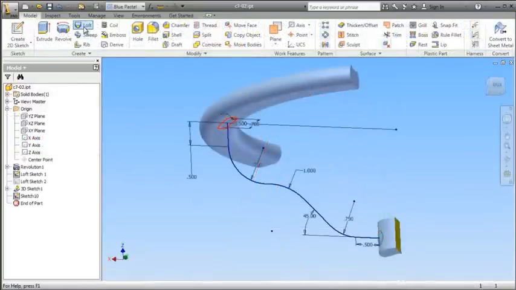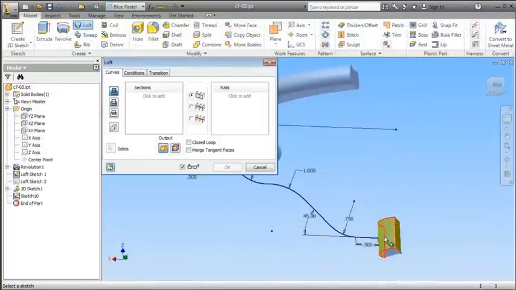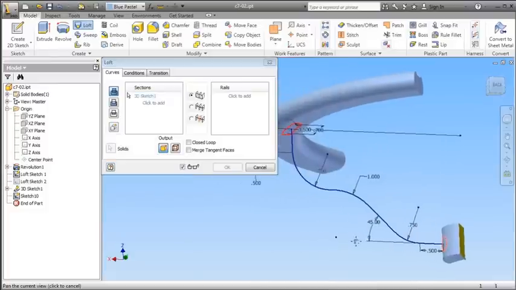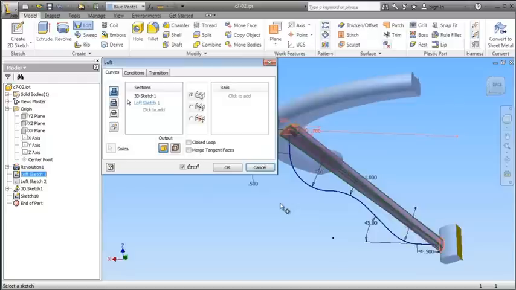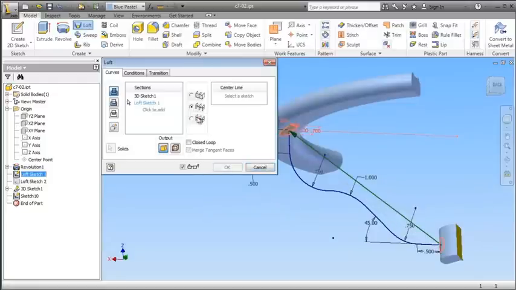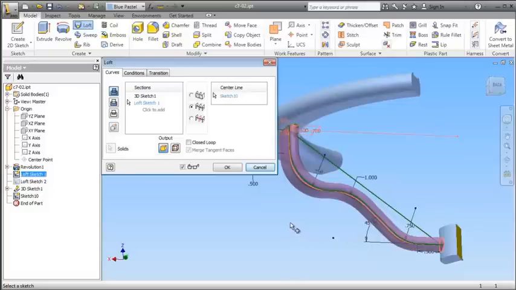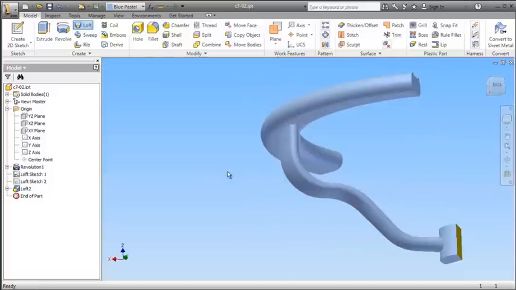Let's go ahead and create a loft feature. You'll see we have a 3D sketch based on a projected curve and a 2D sketch just simply applied to the bottom face of a portion of this handle. We can tell it to loft along the center line, which we'll select directly from the window, and we get a great preview of what our feature will look like.